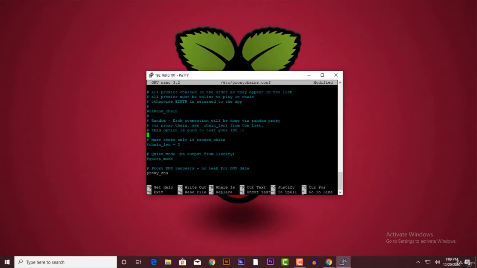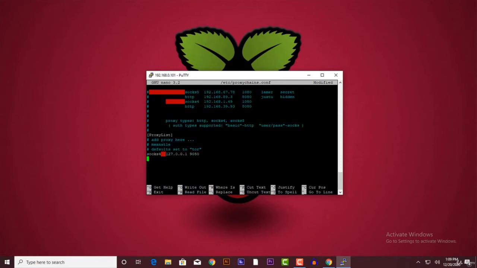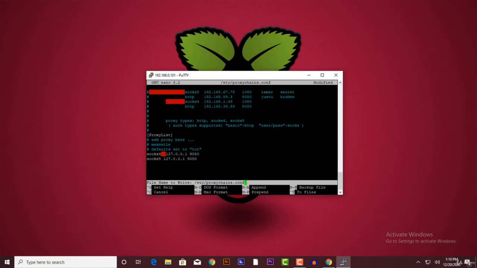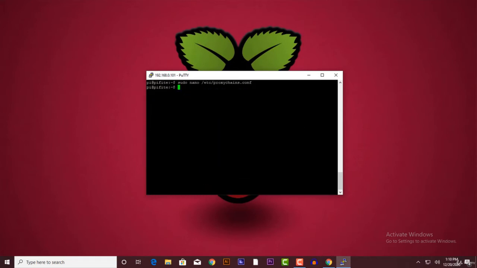Now scroll down and enter a line for a SOCKS5 proxy down below. Right here, socks5, then the localhost IP address and this port number. Now press Ctrl O, hit enter to save, then Ctrl X to exit. Now we need to restart our Tor service. Type sudo service tor restart. Okay, now we are ready to use proxy chains.